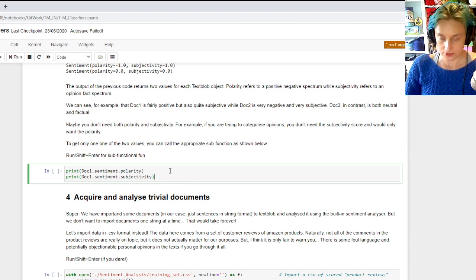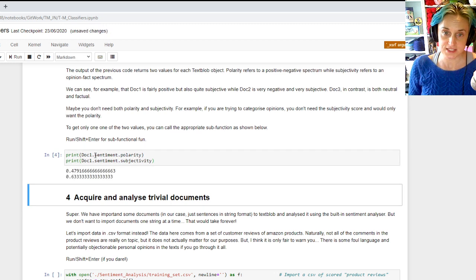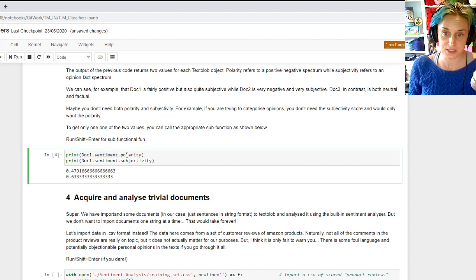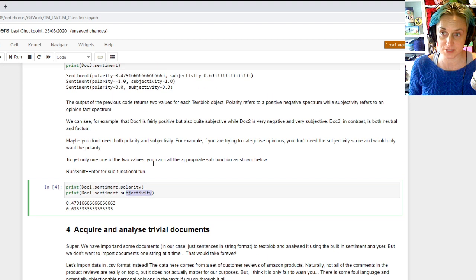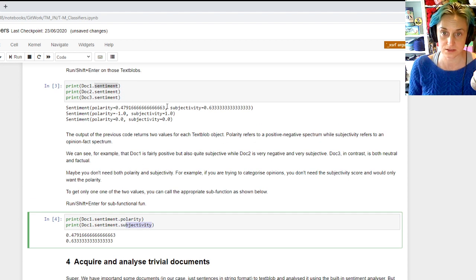Now, let's have a look at this. What this does is it prints just the sentiment polarity, and this is just the sentiment subjectivity. Subjectivity, by the way, is sort of how confident it is in that polarity judgment. So maybe instead of both of these numbers, you don't care about subjectivity, you just want polarity. You can get that by sentiment.polarity, or you can get just subjectivity here.